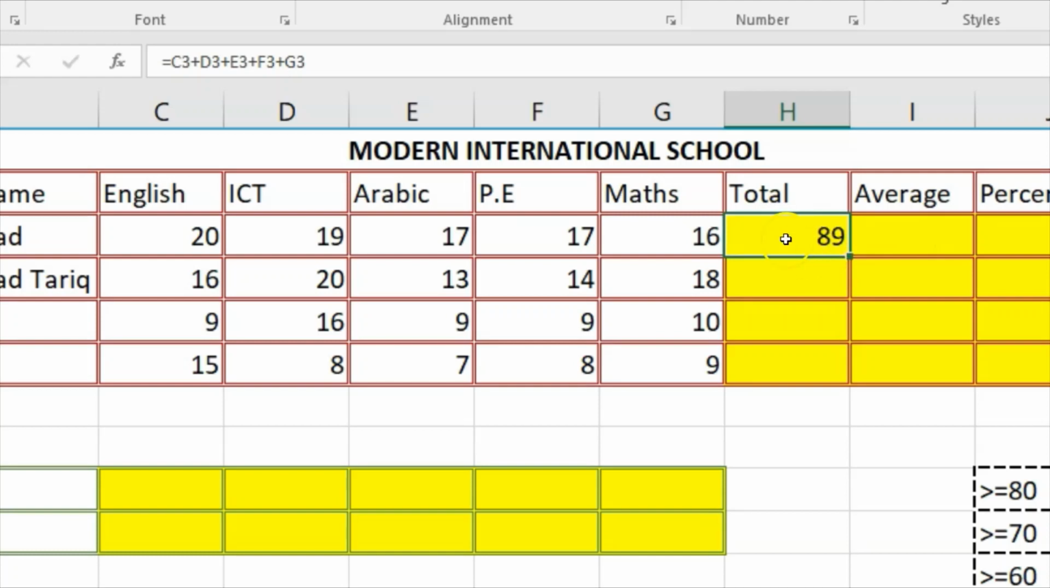So once you have calculated the sum, take the mouse pointer towards the fill handle, drag it and move it towards down till the required cell, release the left mouse click, you will automatically get the total, you will automatically get the sum of all these numbers which are over here.